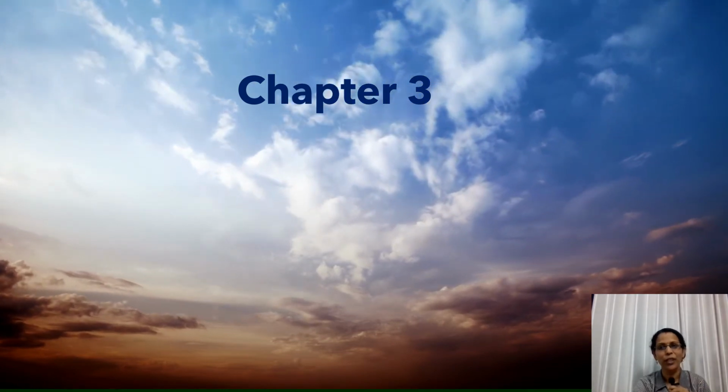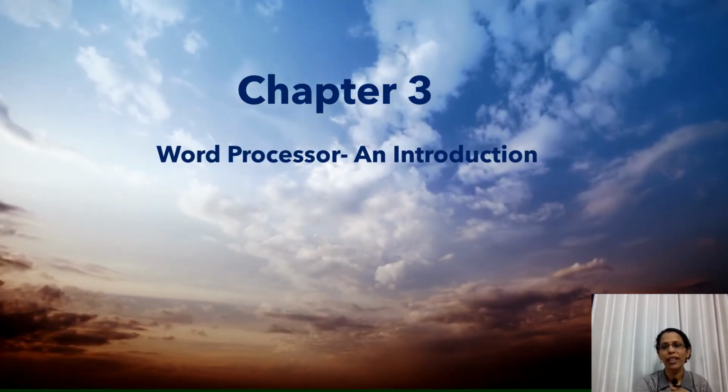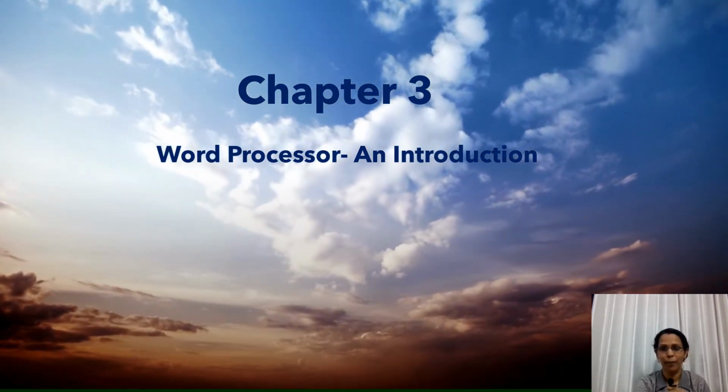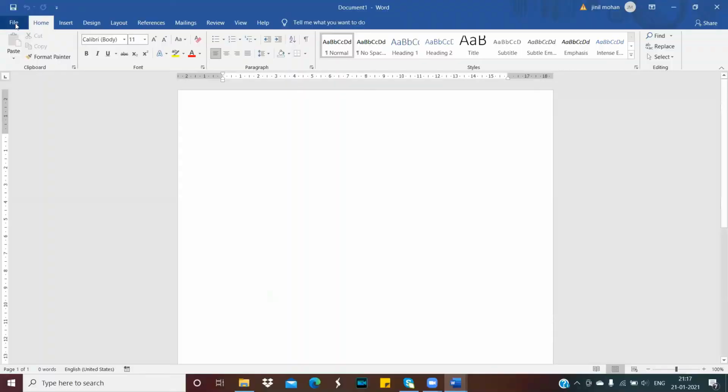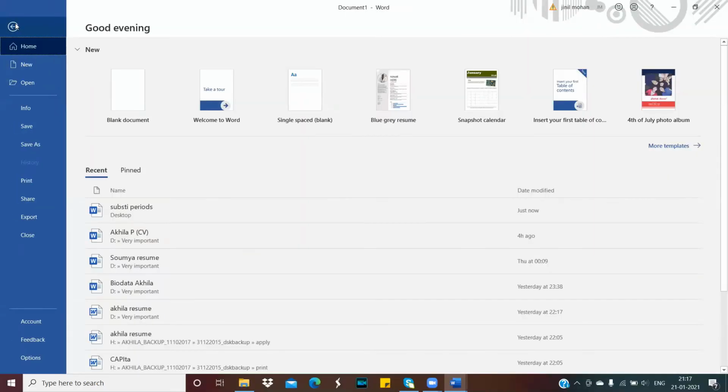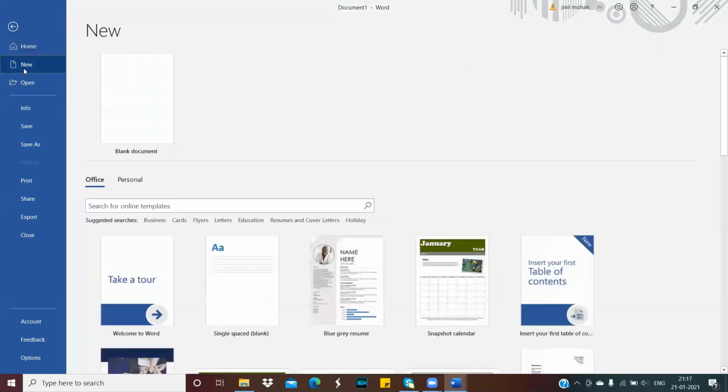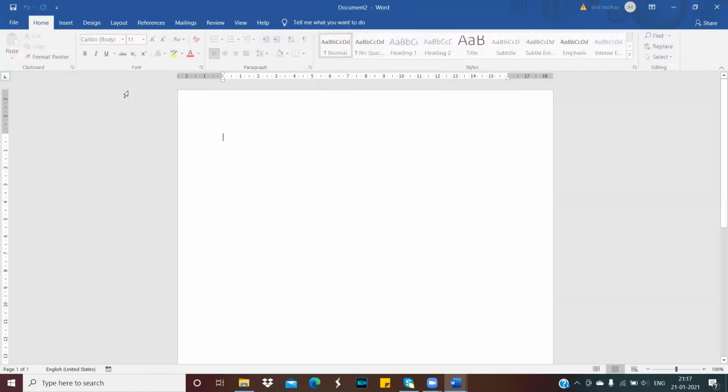In this video, first we are going to discuss how we can create a new document in MS Word. For that, we have to click on this File tab. Select the New option. From this, you have to select Blank Document. Now, a new page has opened.